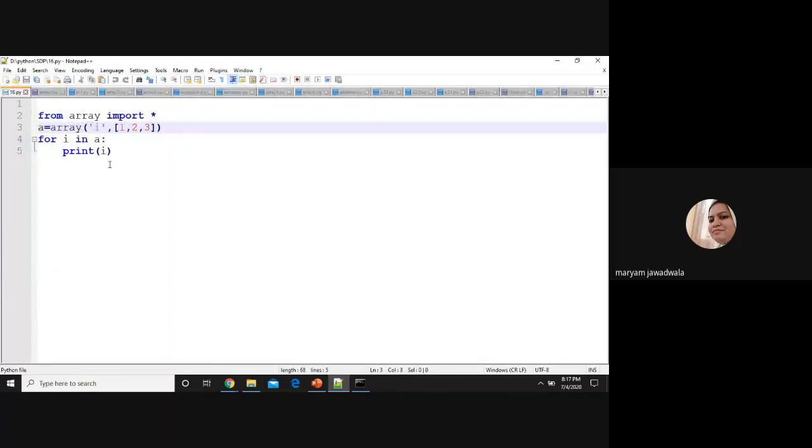The similar program as previous 15.py, but here we are using the third method of importing the array module. I'm writing from array import *, and star means all the modules, classes, objects, functions are imported here, and a is equal to array('i', [1, 2, 3]). So instead of writing array.array, I just write array, and then type code 'i' and 1, 2, 3, and using a for loop I'm going to display the elements present in the array a, right?